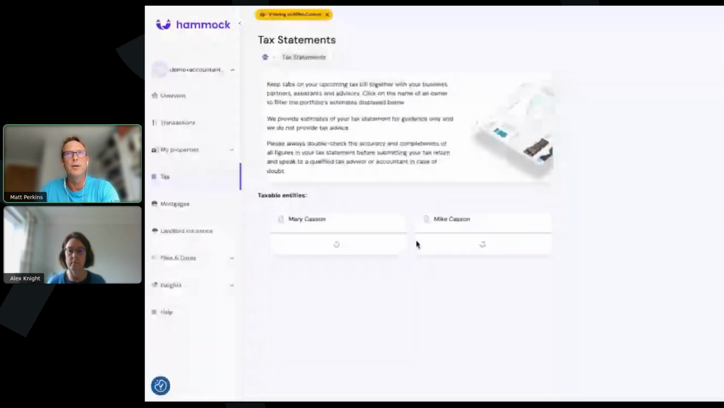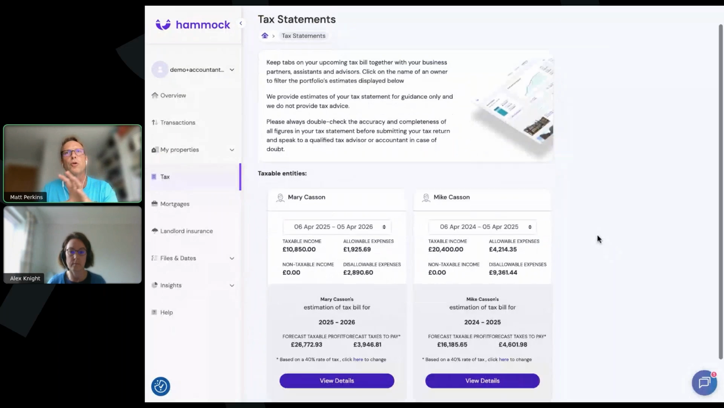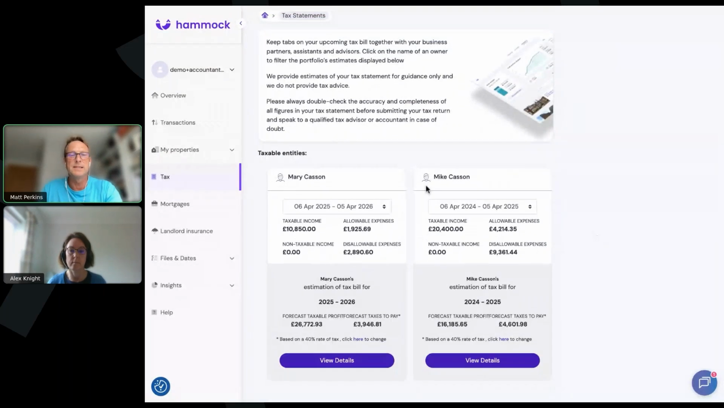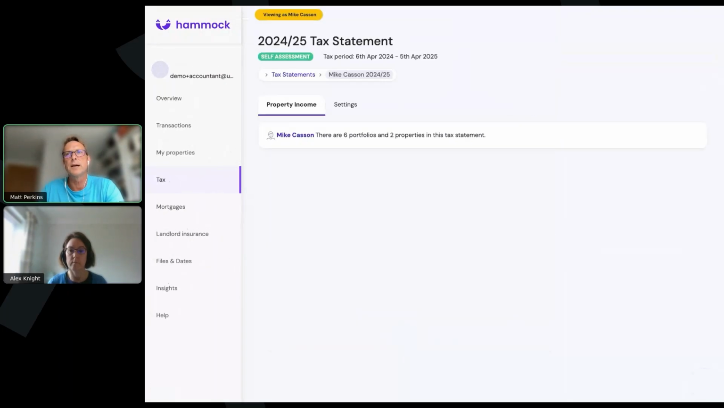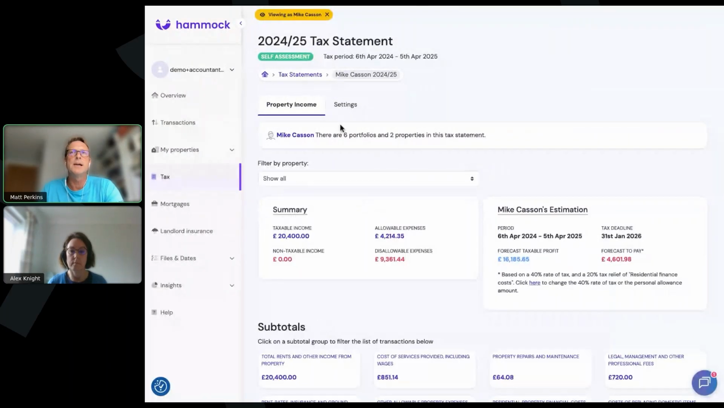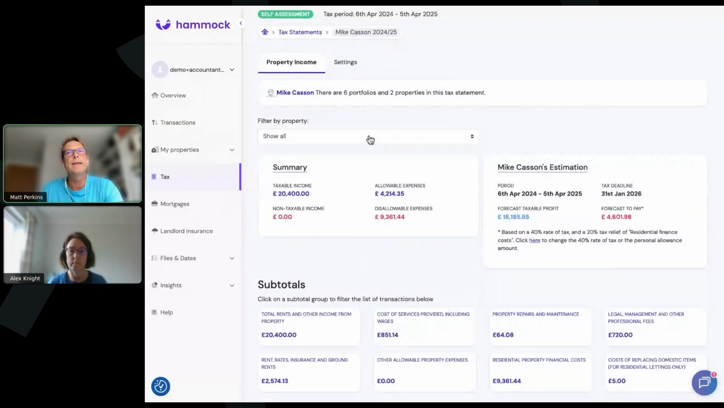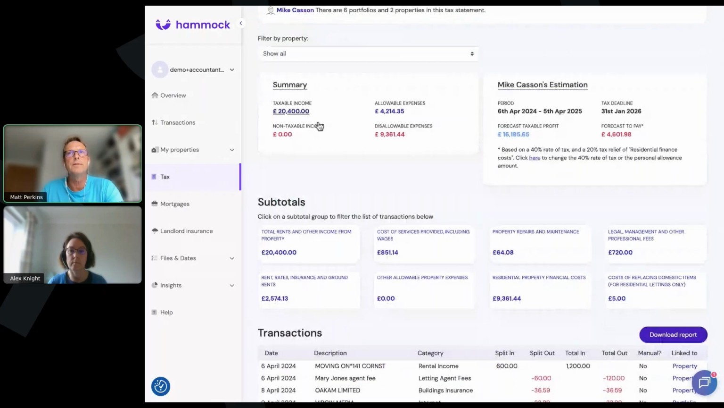Now, this example here, by the way, is not the MTD version. This is what it would look like at the moment, but it's very, very similar. It's the same principle. So here you can see what we create is taxable entities. We have Mary and Mike. If I click on Mike's, you will see what comes up. Here we go. So we have a tax statement that's created. What it tells us is the portfolios and the properties that come under Mike. We can view those by individual properties, but what you can see is a summary of the income and expenses.